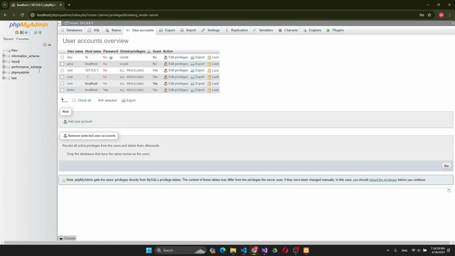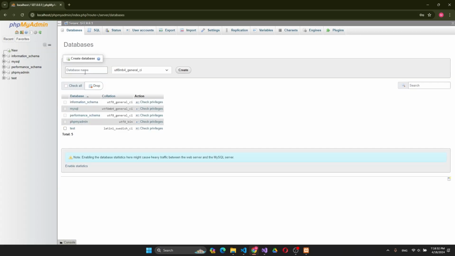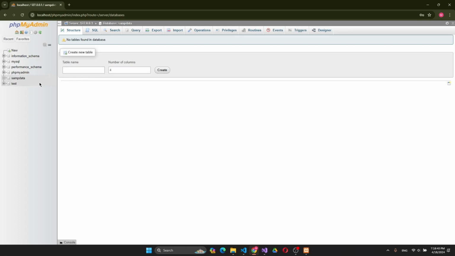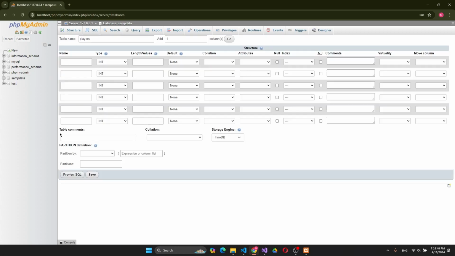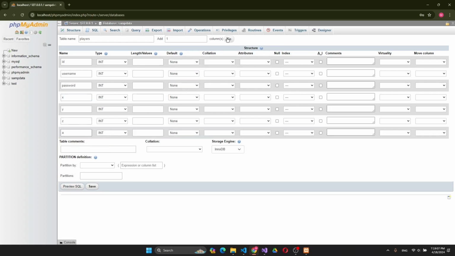And now you need a database called samp database or samp data, and a table. For example, you can have tables of players, vehicles, and all this stuff. Well, I guess players is fine for now. A player has some information like ID, a username, a password, and X, Y, Z. A player might also have angle and interior.